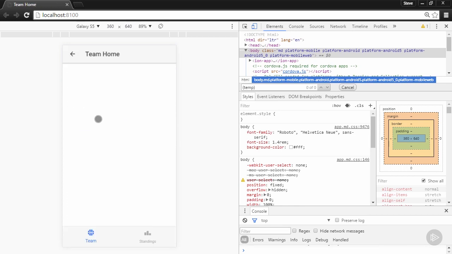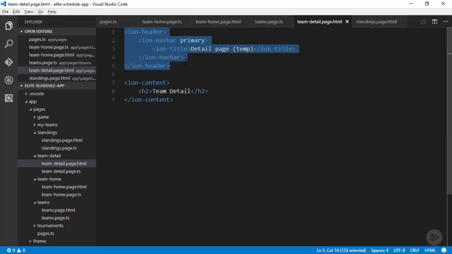Now when we flip back here, something's not right. I had the team detail that was displayed right here, and we don't see it anymore. The standings is still there, but team detail is not. What's happened is it's actually been pushed up. So now the content is hidden under the nav bar. So let's see how we can fix this. Let's uncomment this first and foremost.